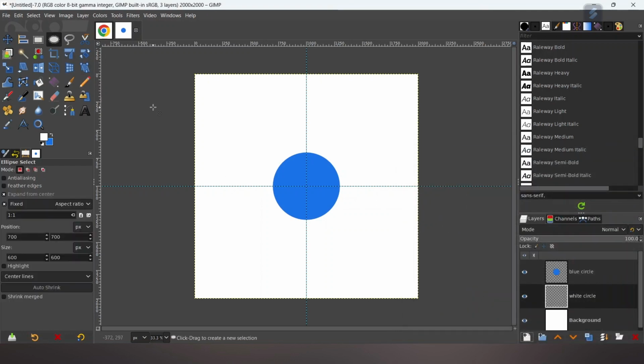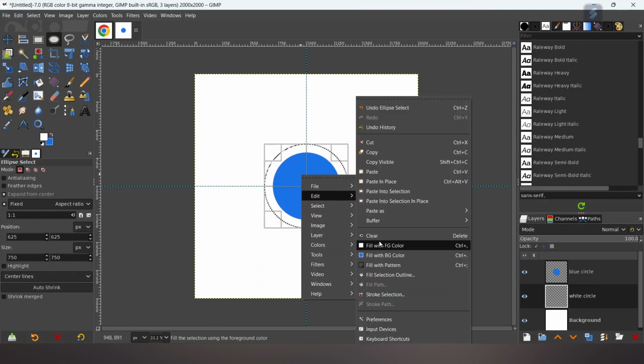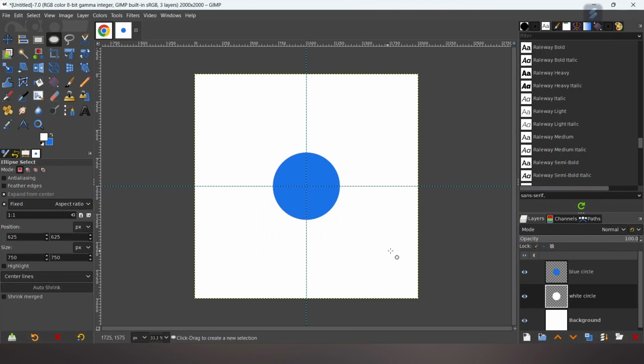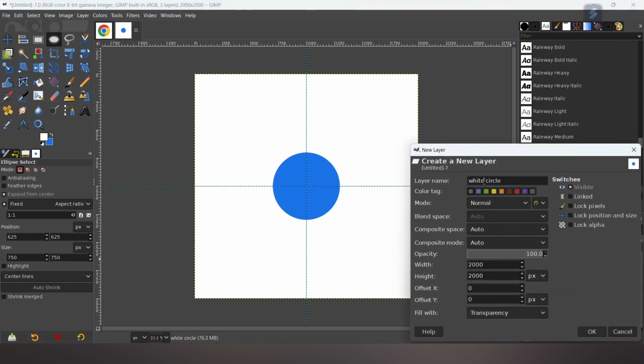And then we take the ellipse tool again, and from the middle of the composition we draw a new circle of 750 pixels. And then Edit, Fill with foreground color again. So the new layer must be below the first one. And then we create once again a new layer, and we call it red circle.